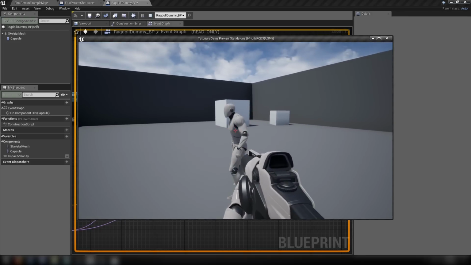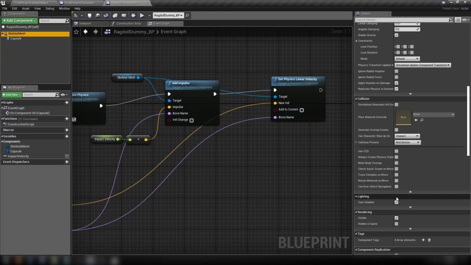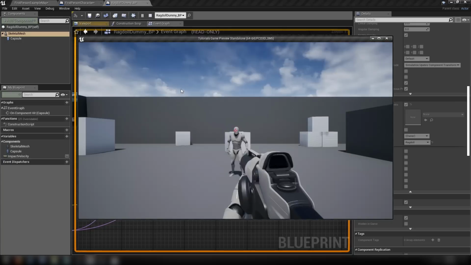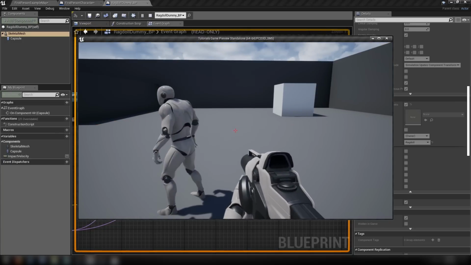So nothing yet. Oh, we might have to change the mesh collision here. We need some ragdoll going on. No, yeah, it's set to no collision, so it's not going to hit anything. And we also need to tick this box, simulation generates hit events. So that should help us along a little bit. Oh, still nothing. So what's going on here?